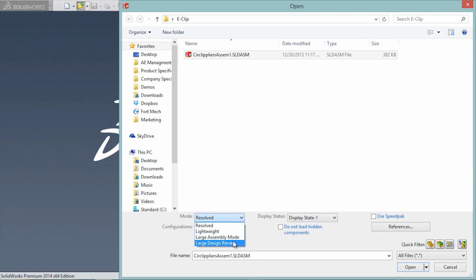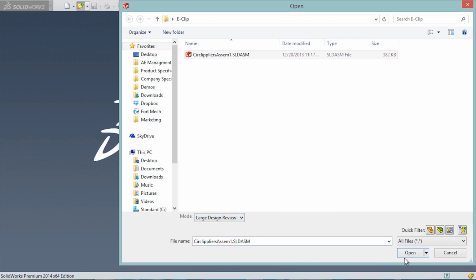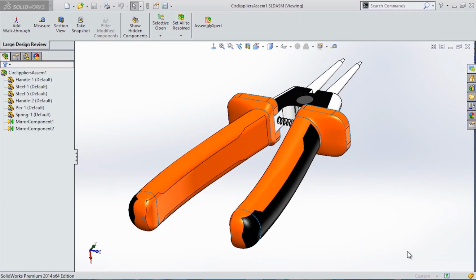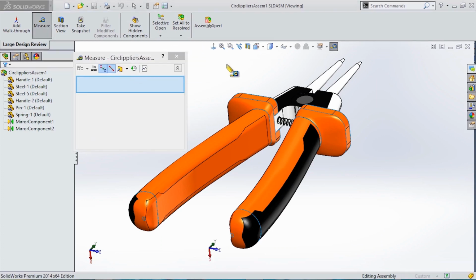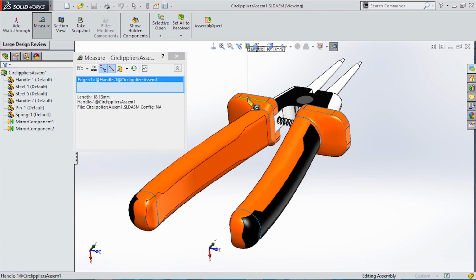Large Design Review was added in 2012, and it is a great way to load very large assemblies so that you can view them in 3D space, take section views, and even measurements. It's perfect for a review meeting. But it doesn't just have to be used for large assemblies made up of thousands and thousands of parts.